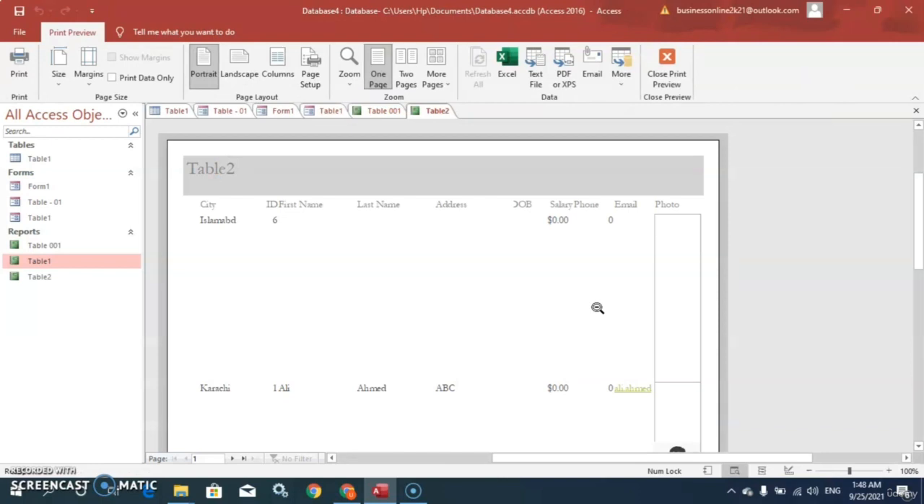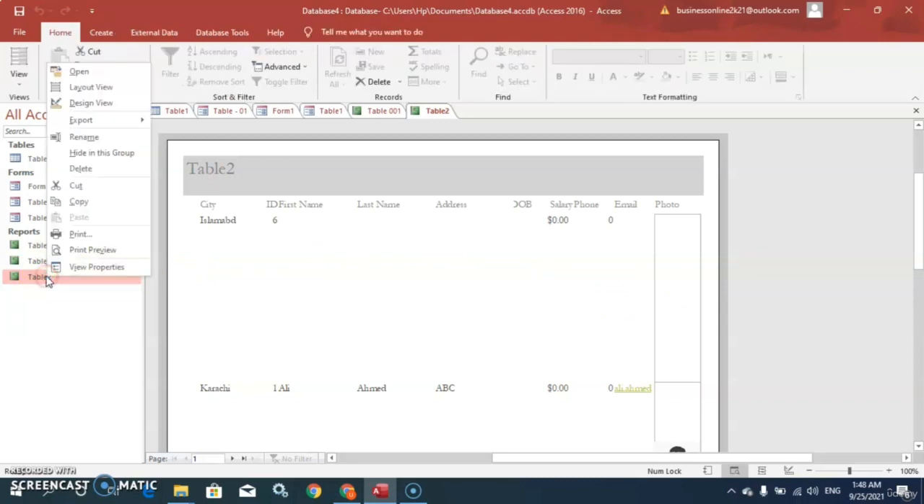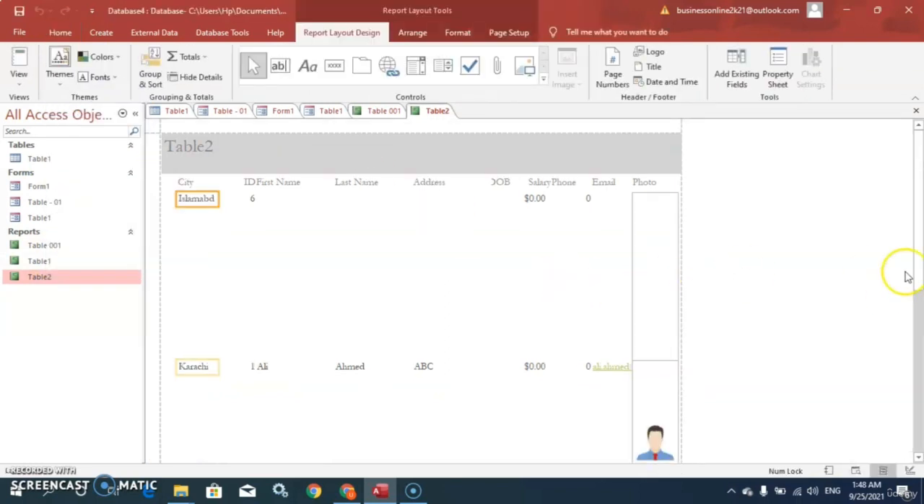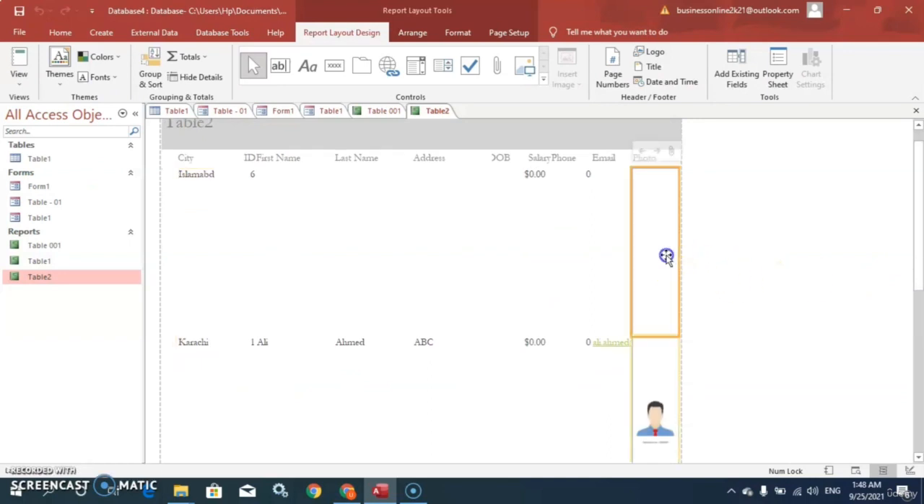And see, this is the new report created. But this report is not perfect. So what will we do? We will adjust this report. Right click and choose this layout view option. Now adjust the layout. Reduce the size.